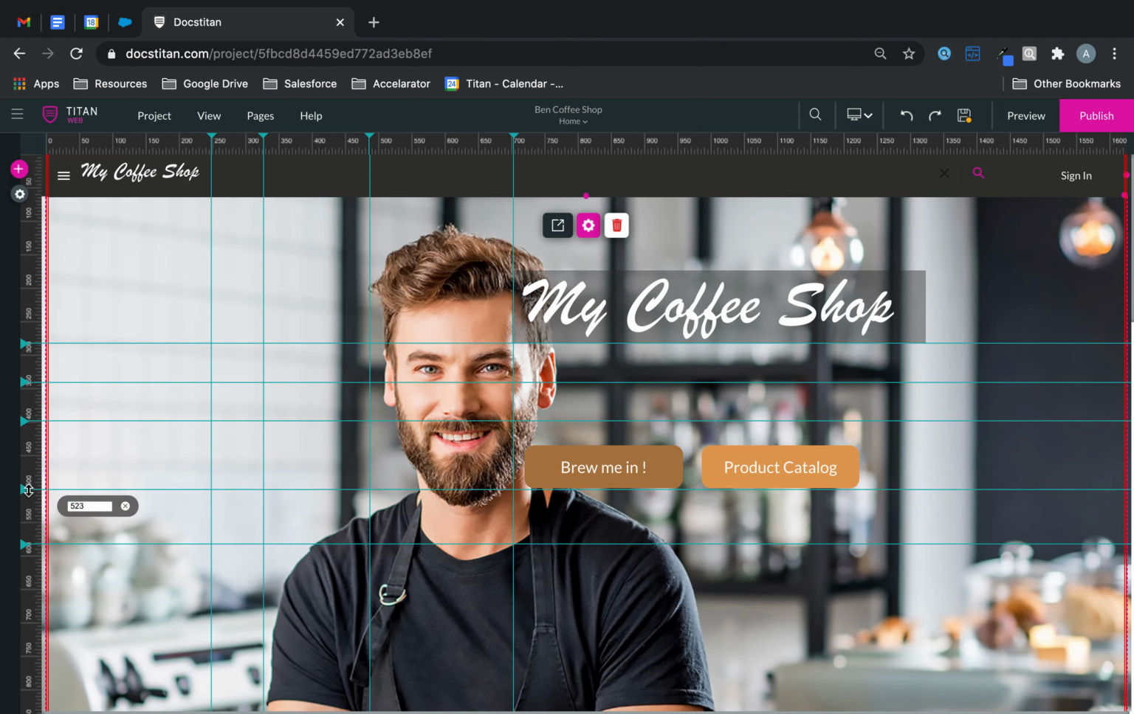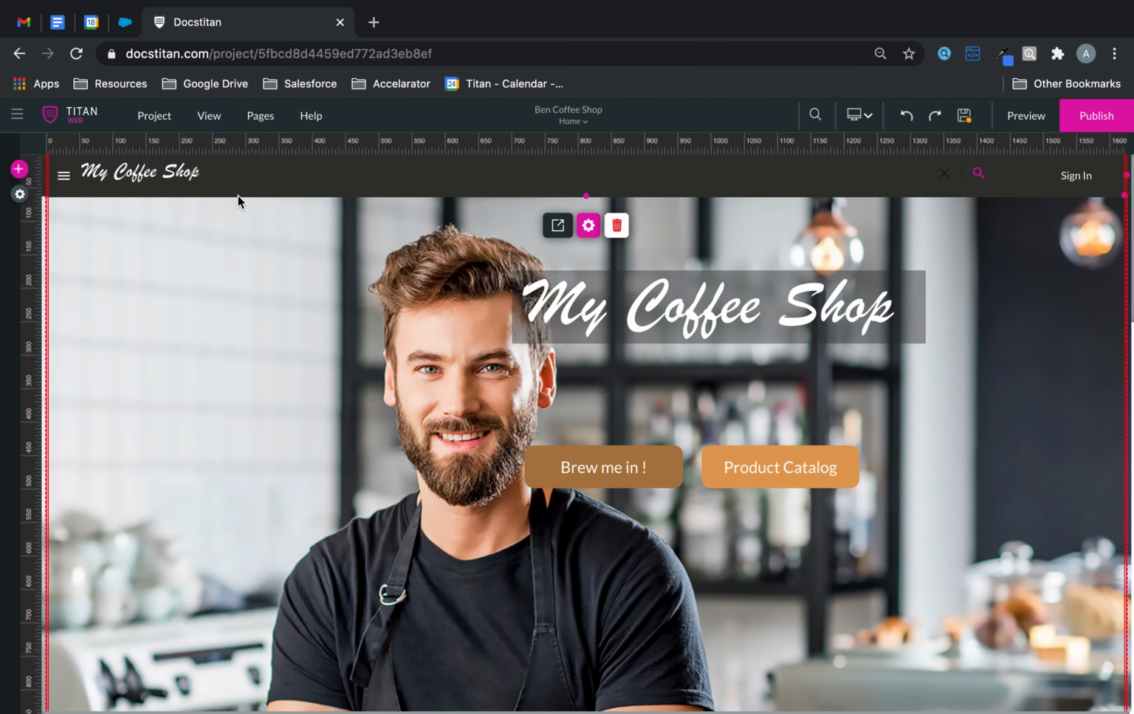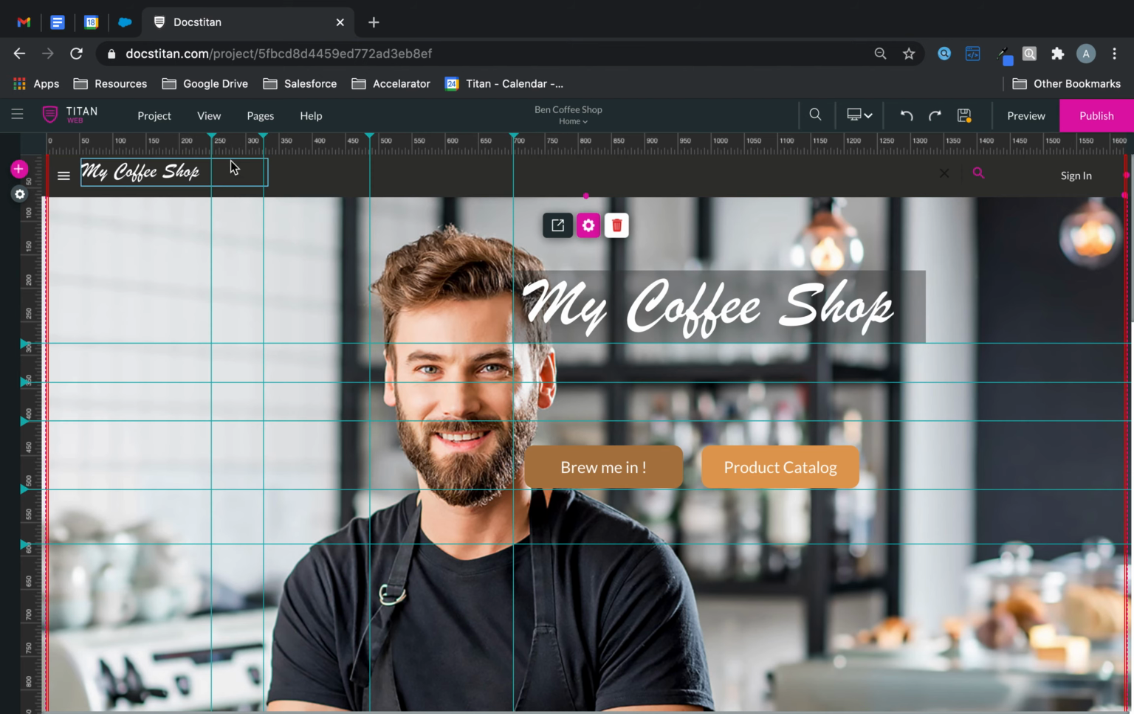Now, sometimes within your builder, you will have hundreds of guidelines. So you want to be able to hide them in case you want to preview. So what you want to do is go over to View and choose Hide Guidelines. And just like that, the guidelines are now hidden. And if you click over to View again, you can say Show Guidelines.